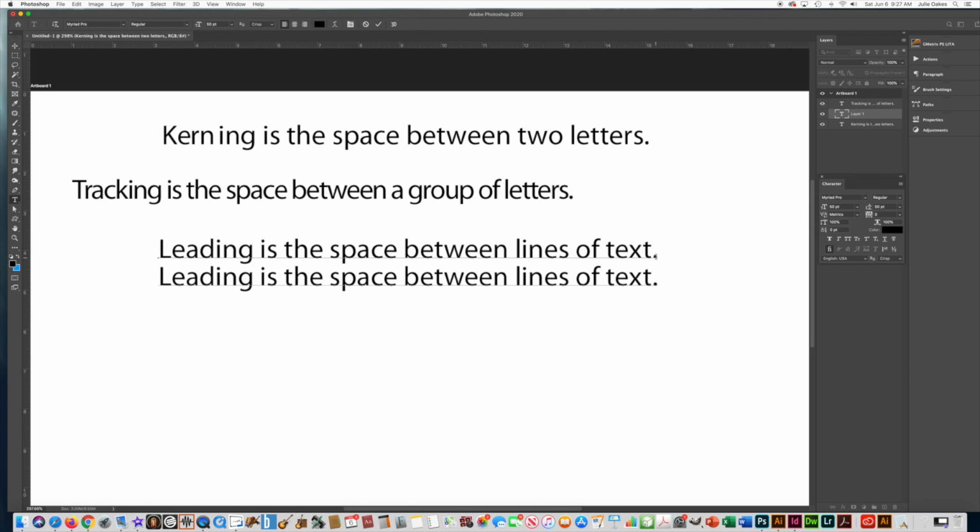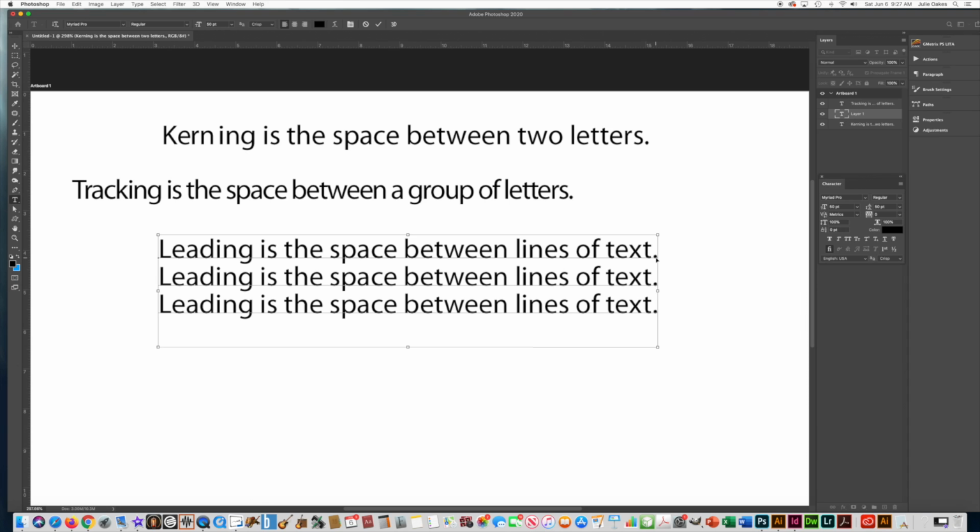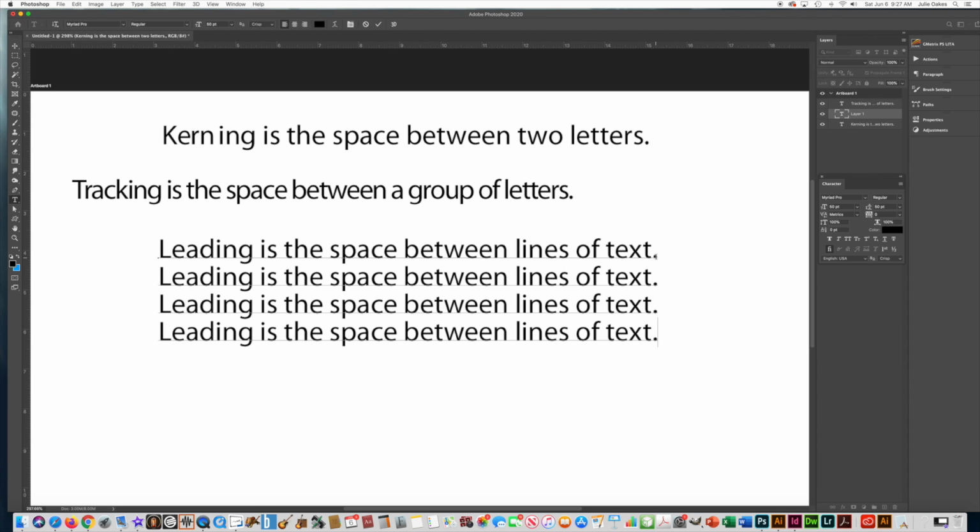Do it again. Return, Control V. Return, Control V. One more time. Return, Control V. And now let's press the check mark.